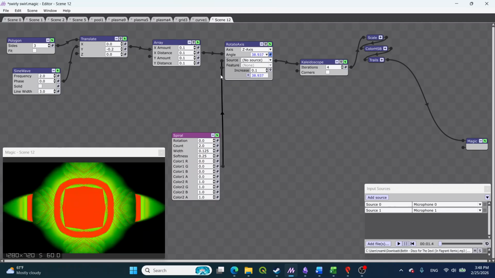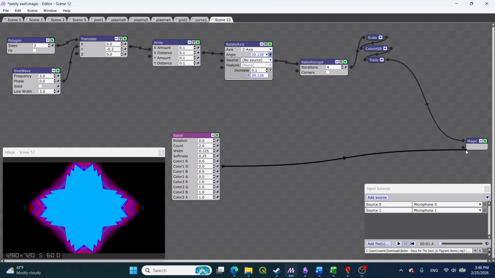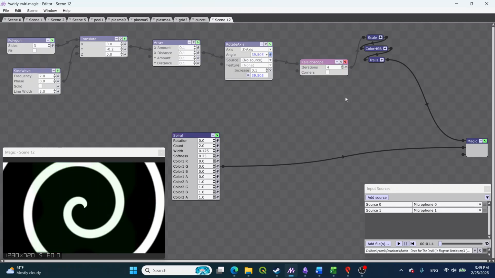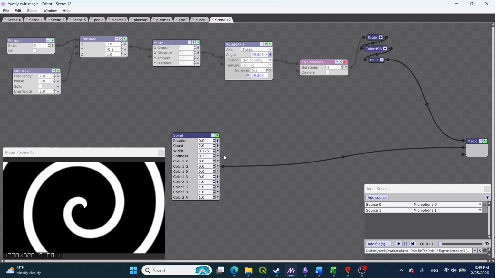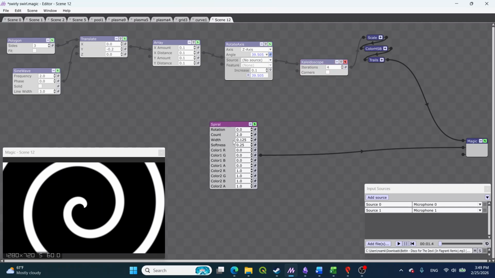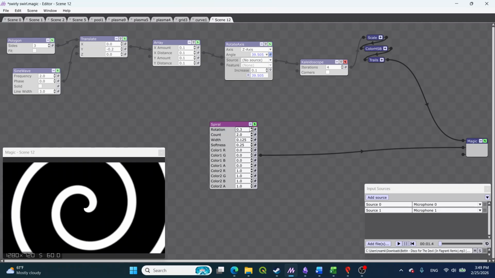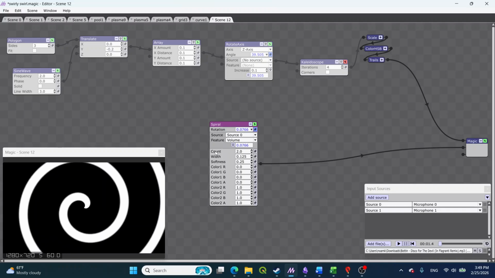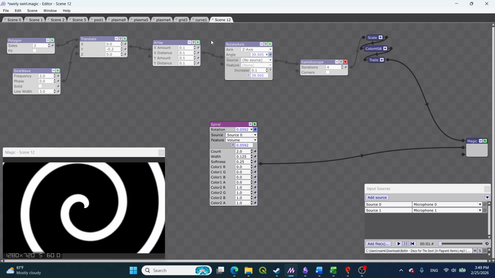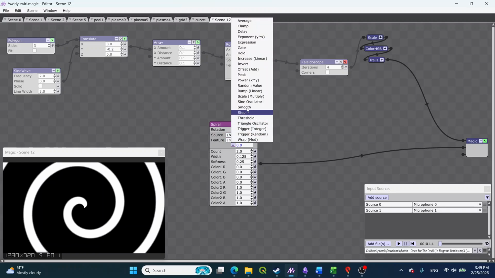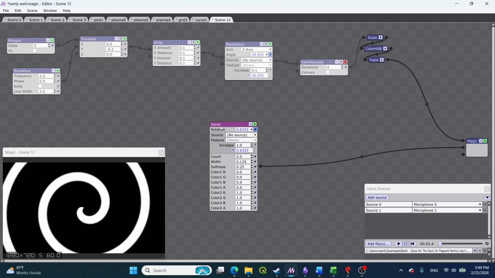Spiral. How's that gonna work? I'll rotate it. Let's see. So if I turn everything off, I can just see what I'm working with. Let's do the same thing we did for the rotation and just use the increase linear. Don't need a source. Let's do this.